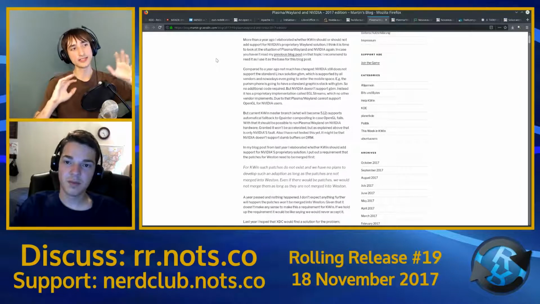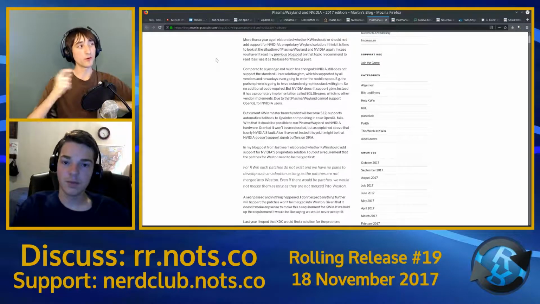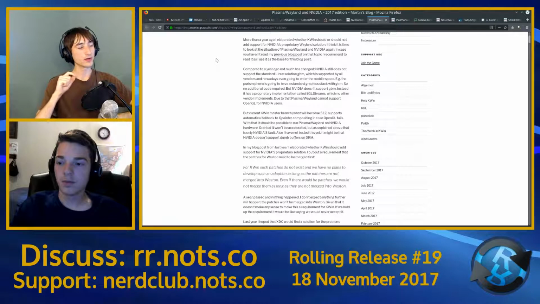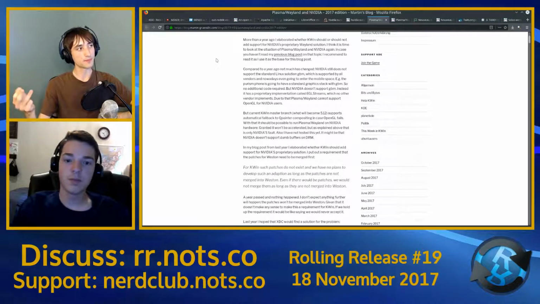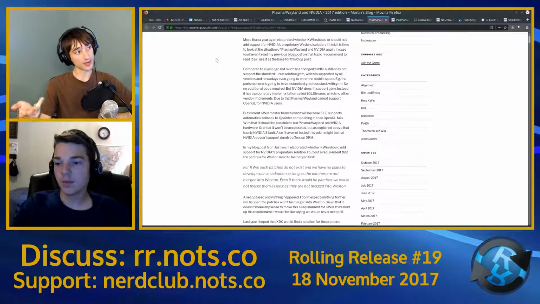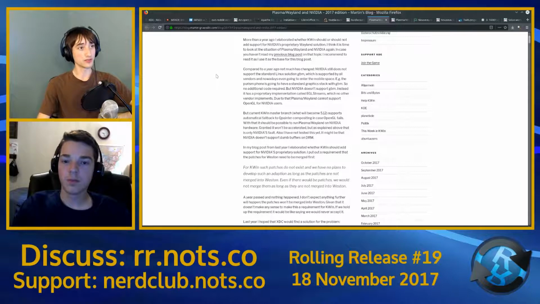But yeah, this blog post basically. KDE's stance on this NVIDIA Wayland thing before was, we're not going to support Wayland on NVIDIA. If you use NVIDIA, you're going to be stuck with X, period. And I was kind of concerned about that because I might have to switch to GNOME eventually, which I didn't want to do.